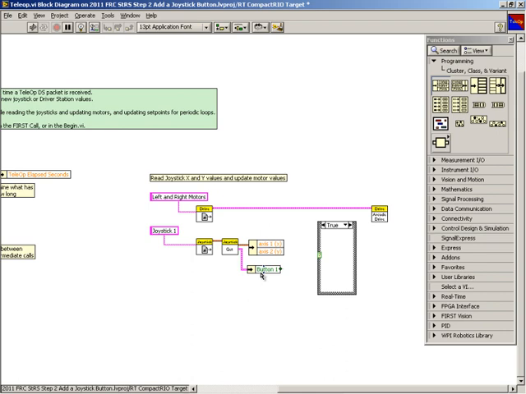As can be seen, the information is immediately displayed in our Unbundle function. One thing to note is that by clicking and dragging to expand the box, we can view all of the information that the incoming cluster has to offer. In this case, we only need the information from button number 1.